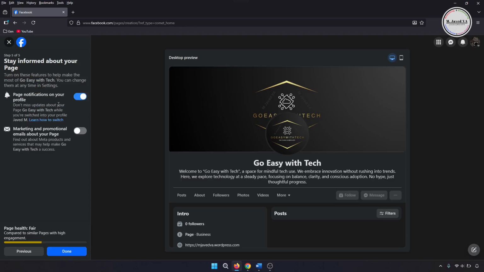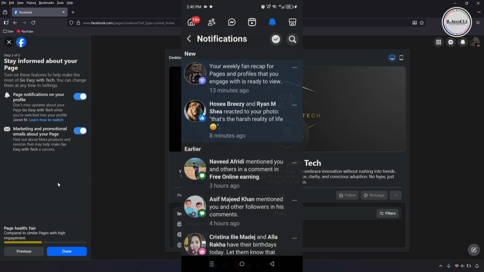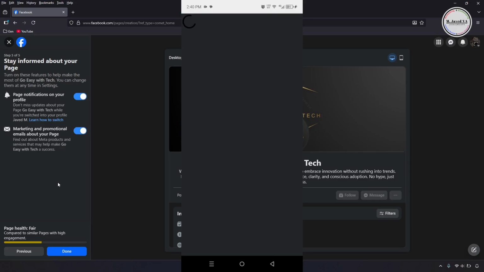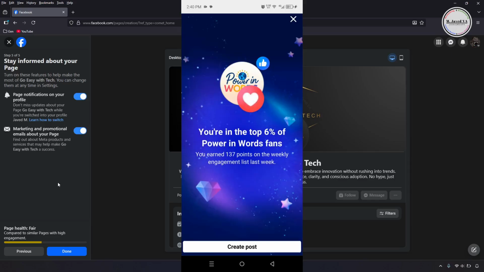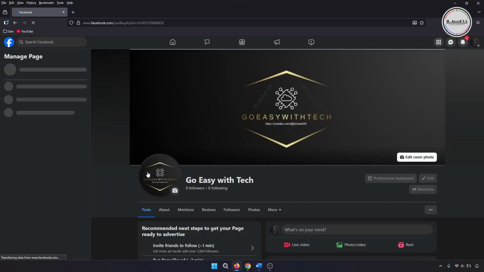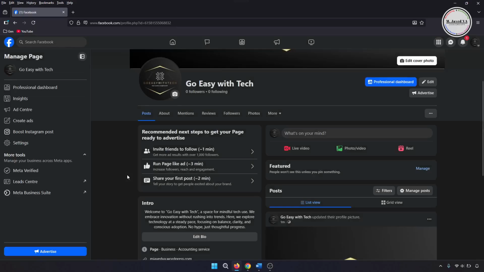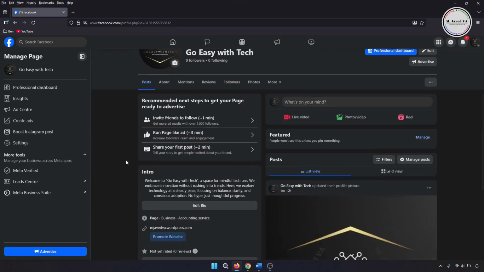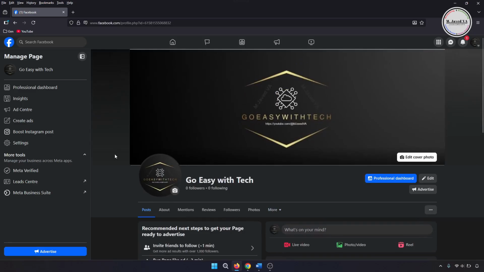Now, the fifth step is to turn on Facebook features like notifications and promotional emails, which will help Facebook to grow your page by sending you notifications and emails filled with tips, like this. Then click on done. Now, the basic setup of your business page has completed.